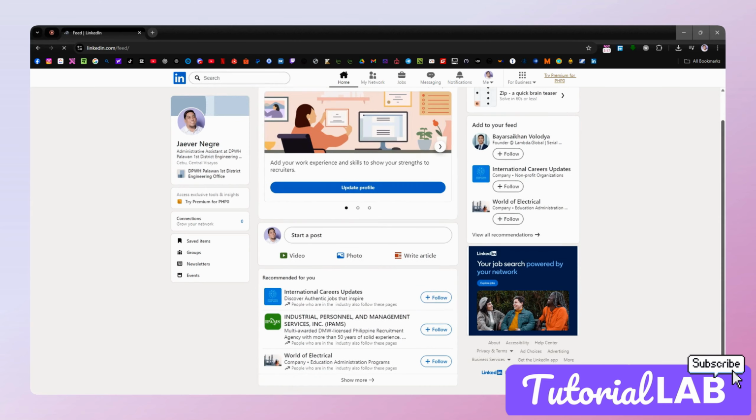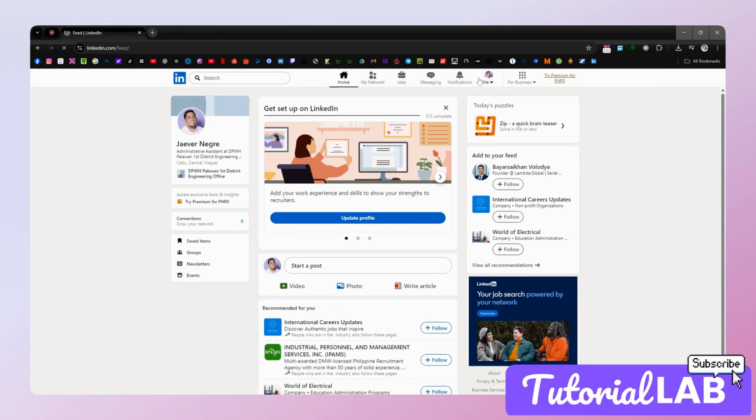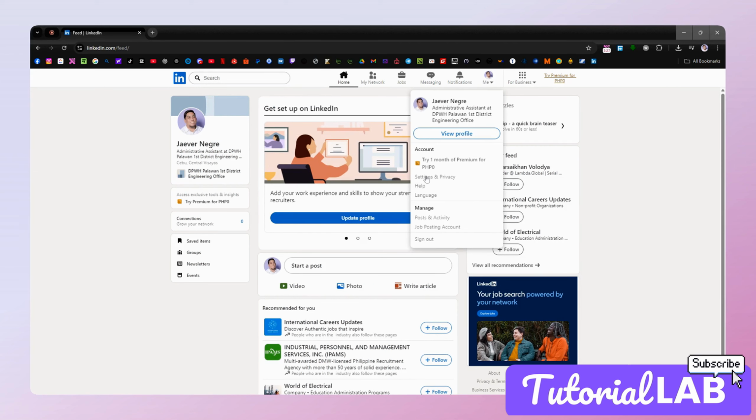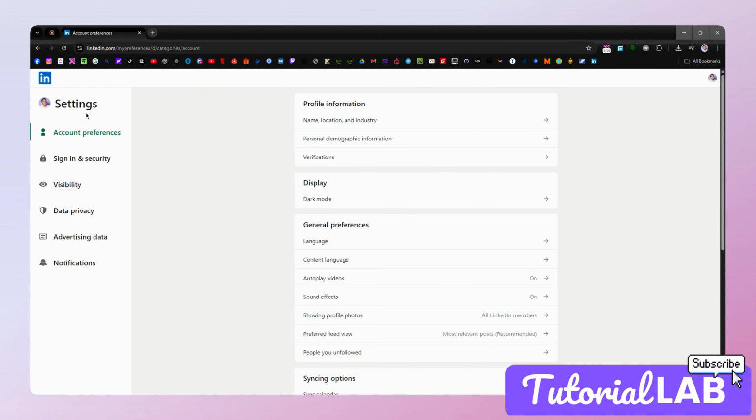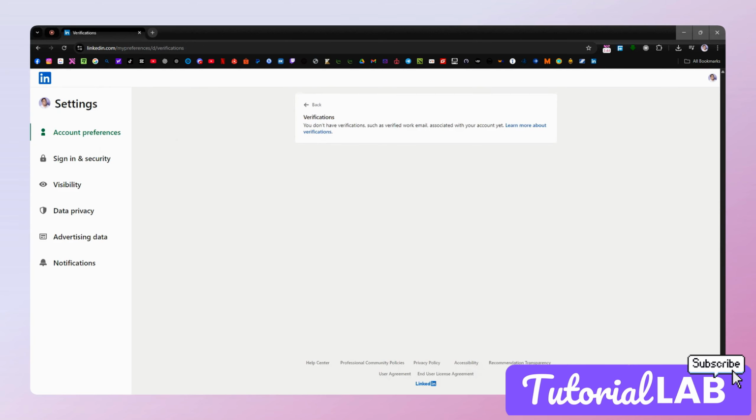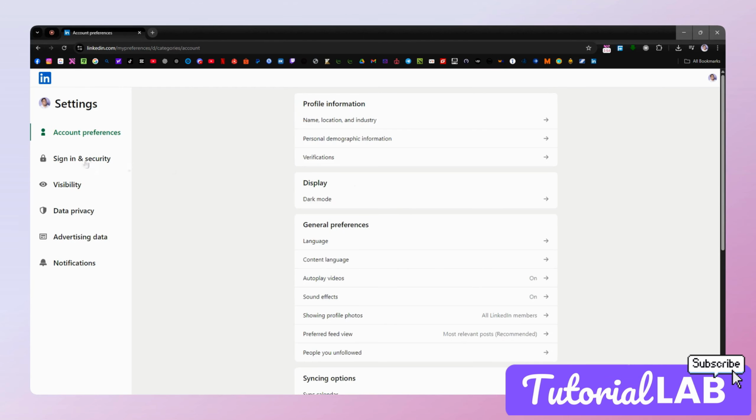To verify your account, go to Settings, then Settings and Privacy. Under Account Preferences, you will see verification options. You do not have to verify everything at once. You can return later to verify your sign-in and security info.